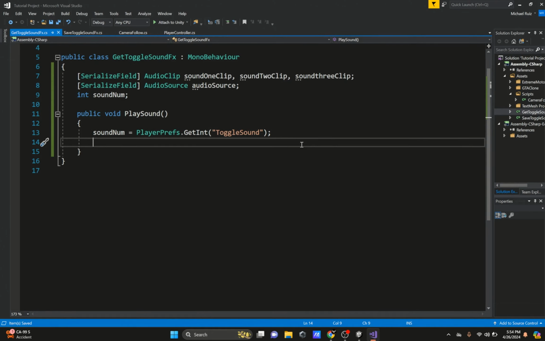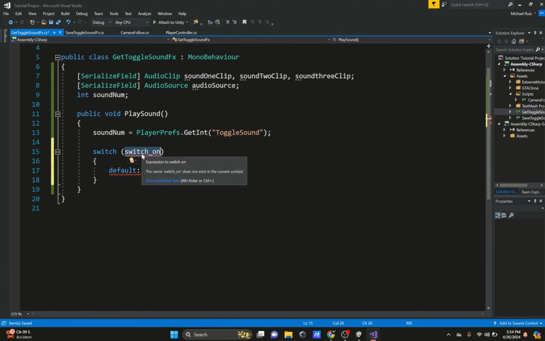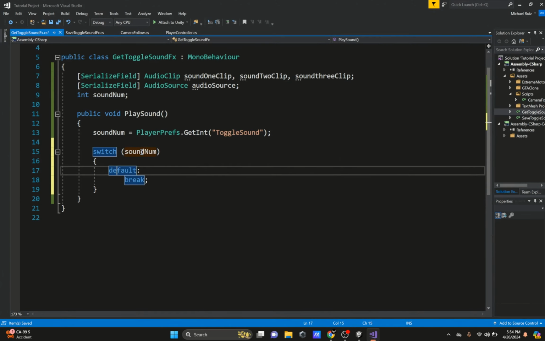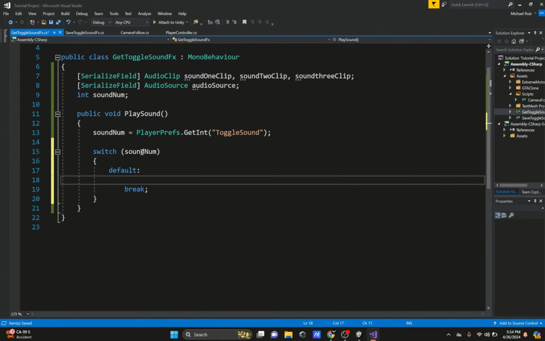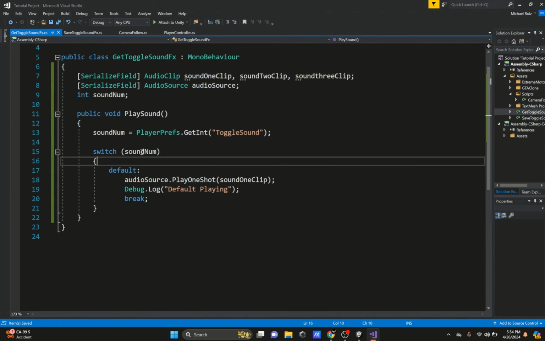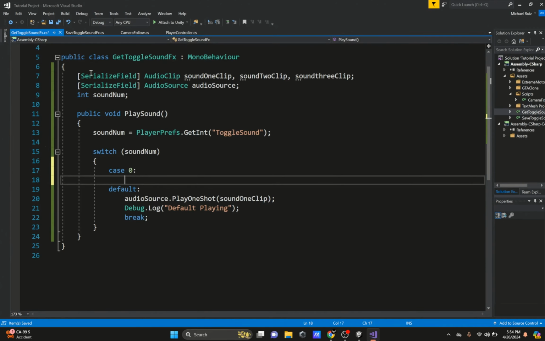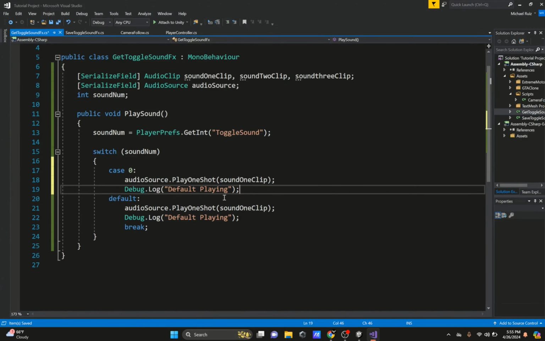So we could have if-else statements, but we're just going to have a switch statement. It's going to switch depending on the sound number. For the default, in case something happens and it doesn't work, we're going to put audioSource.PlayOneShot with sound 1 clip. And then we could also put a little Debug.Log saying default playing. Up here, we'll put case 0. So if the sound number is equal to 0, we're going to put exactly the same thing, but with Debug.Log sound number 1 playing, and then make sure to end it with a break.